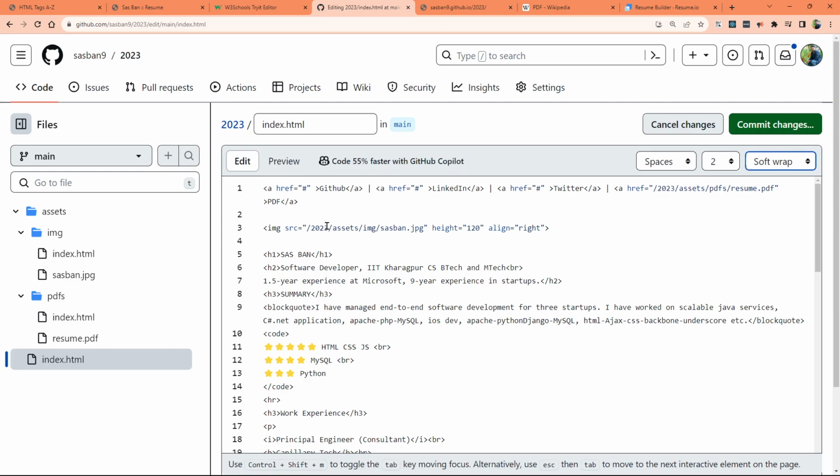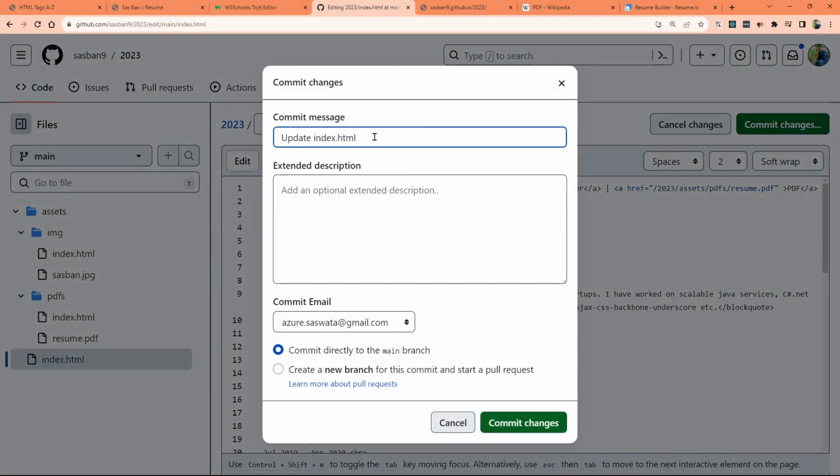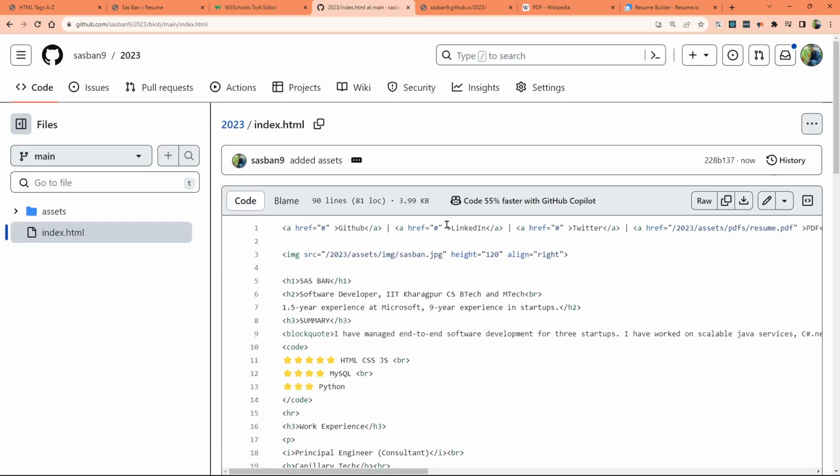I am a little bit doubtful about this relative path, so we'll figure out if we have to correct this. Let's commit the changes. We are saying added assets IMG and PDF. So maybe here IMG plus PDF. Let's commit, go with those changes.